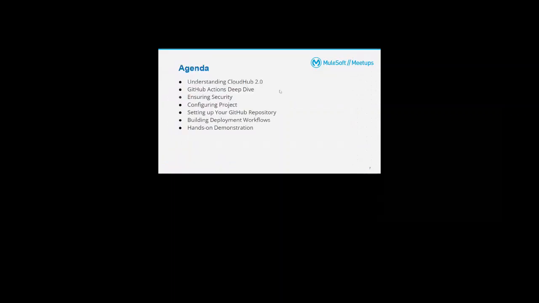So our agenda for today would be understanding CloudHub 2.0, GitHub Actions deep dive. Then we'll ensure security in our project, and we'll configure our project according to the configurations that are required for the CloudHub 2 deployment using Mule Maven plugin. Then we'll set up our GitHub repository with a workflow file, and then we'll build the deployment workflow. And after that, I'll have a hands-on demonstration for all the process.